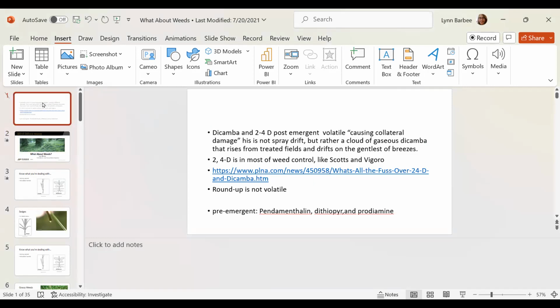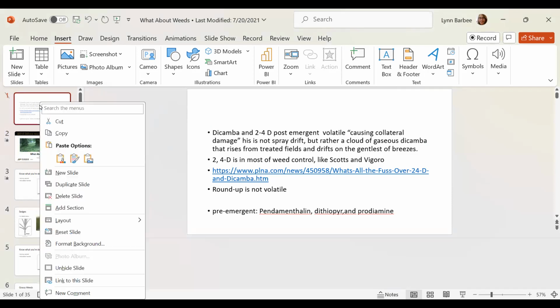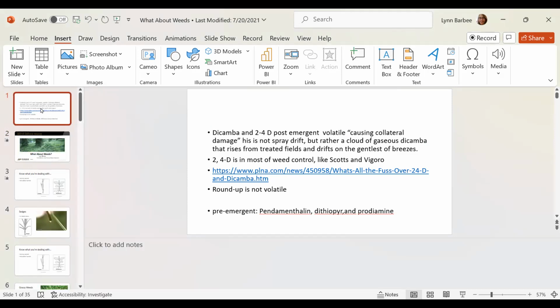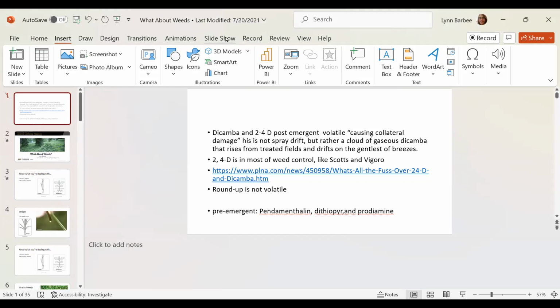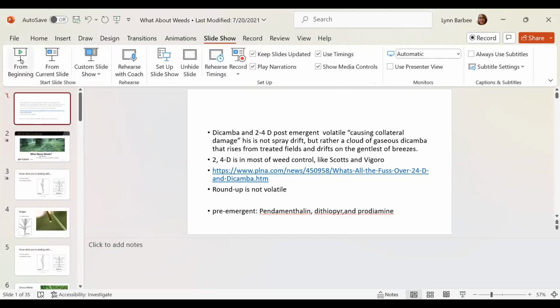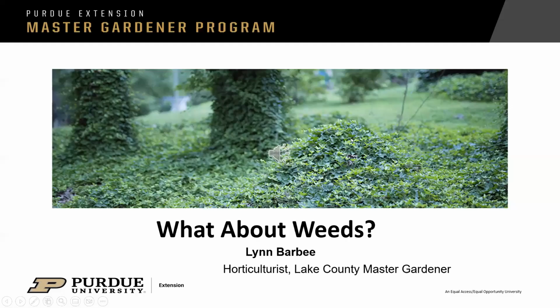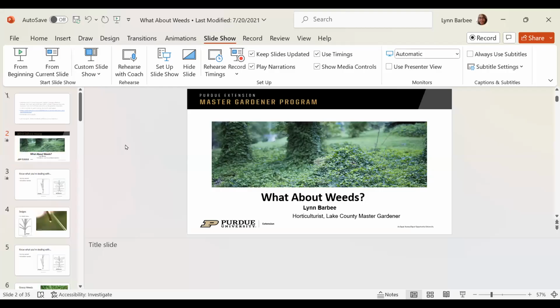So if you go over to the left sidebar here, you can see that little slash mark, that means it's hidden. The way to do that is to right click with your mouse, and you can click unhide it. Or in this case, I want to hide it because I don't want it to show. And then when I go to the slideshow and go from the beginning, it starts with that second slide. Okay, got that?